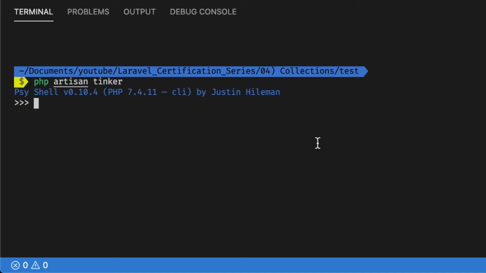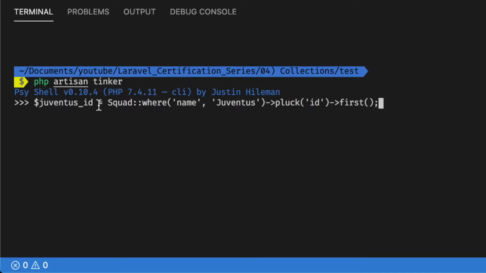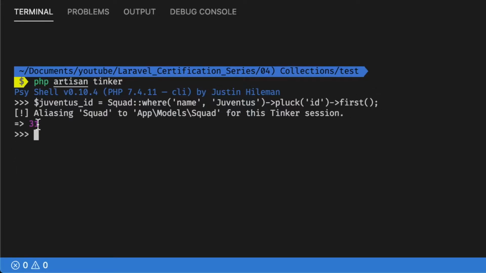And what we want to do here is see how many footballers from Juventus have a red card already. So first, what we'll have to do is find the squad ID for Juventus. So we'll go through the squad's model, find out where the name is equal to Juventus. We'll pluck that ID, and then we'll get the first one. So essentially turning it back into an integer, and we'll get number 31.